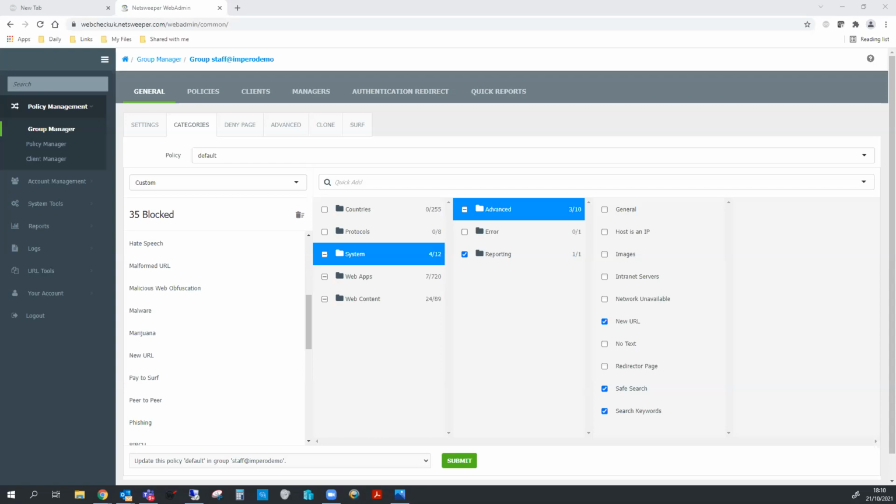Now we have a group manager and a policy manager up on the screen, but this is perfect for setting up different filtering types and solutions for different schools within your environment. So you might want a completely different filter for your elementary schools compared to your middle schools. This would be perfect for that.